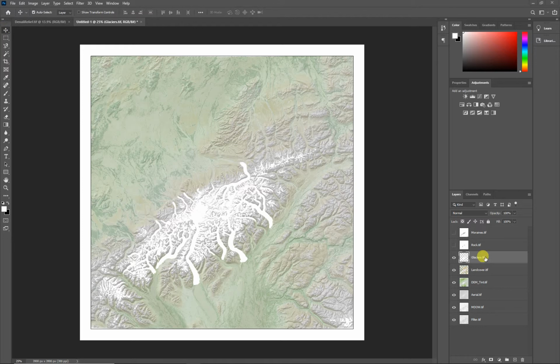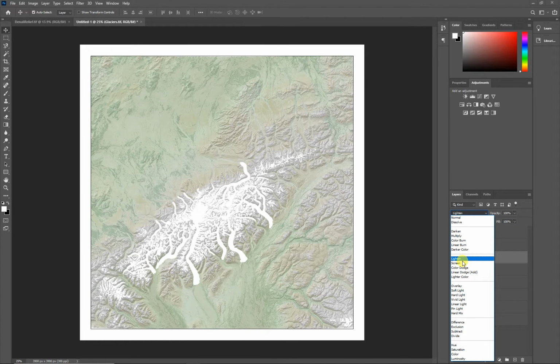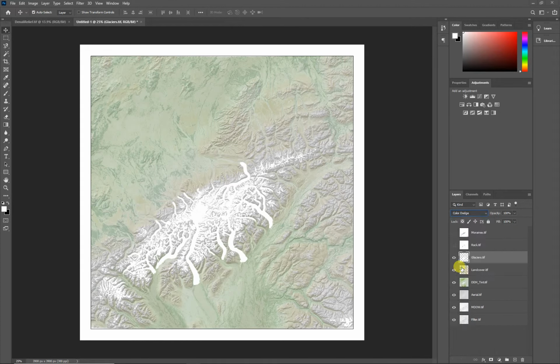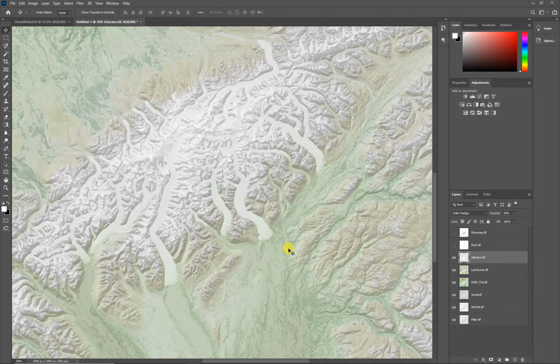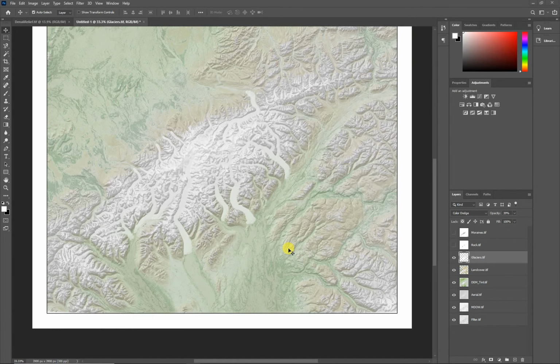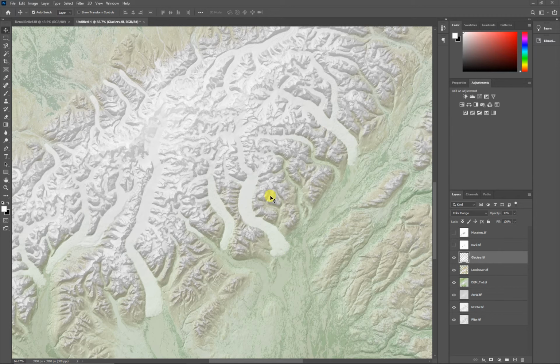So the glaciers, how did we do those guys? I think I was liking one called color dodge on this one. Because they're white, they will do different things. So if I do a color dodge with about 35 to 40% transparency, there we go. So now we can still see, if we go down, I'm going to zoom in here. You can still see the shaded relief on the glaciers, but we have a little problem. We're getting some of the green hypsometric tint coming through, and we don't want green glaciers. So how do we fix that?